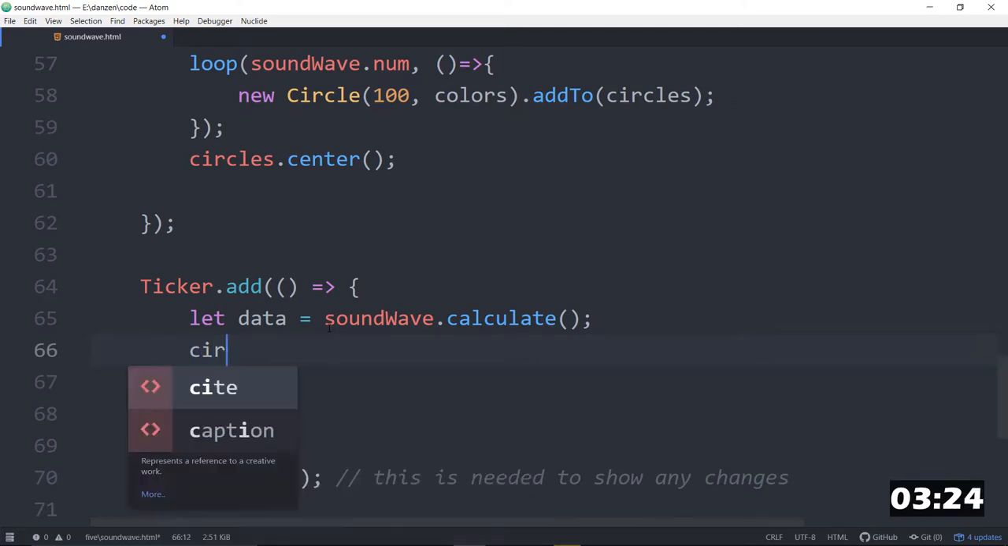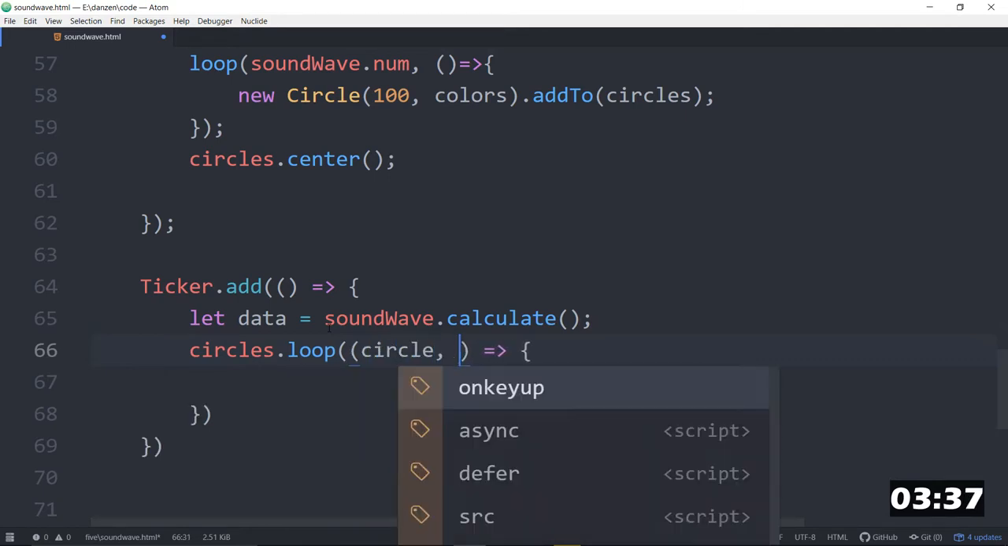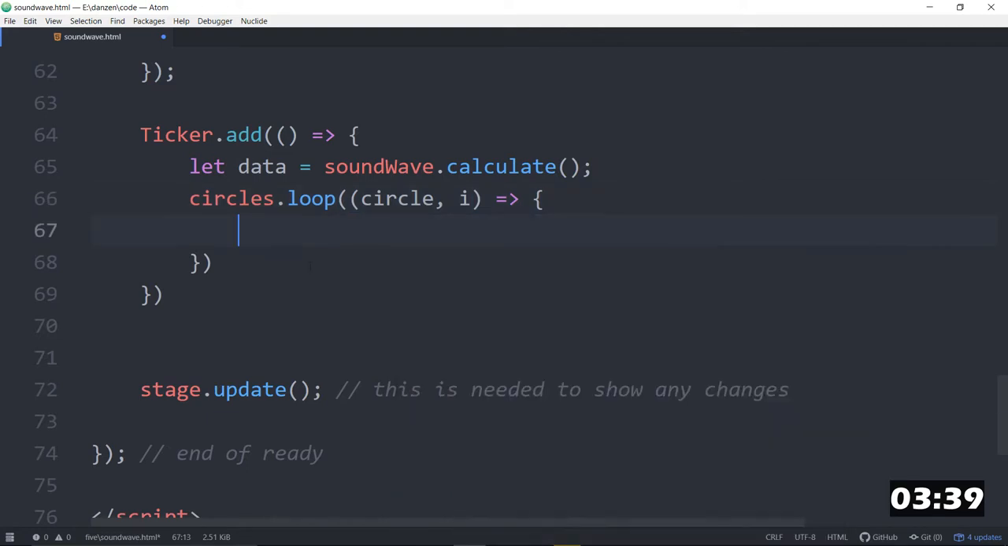And then circles, now we're going to animate each of those circles with loop. So we can set those in a loop, and we'll use an arrow function here. Each time we're given a circle, as well as an index of that as we loop on through, and we'll need the index because we're going to say circle.radius is equal to the data at i. So that's our data. And let's try her out here.